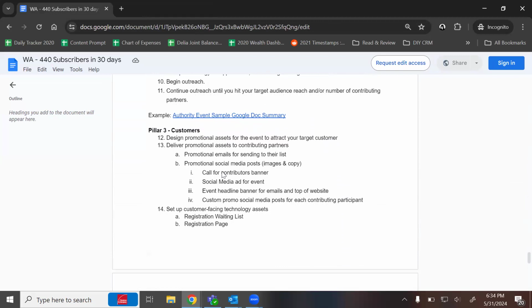So you want to design everything that is customer facing to attract that ideal audience. Your contributing partners were promoted to their email list, on their social media, and so forth. But ultimately, you're trying to draw in a certain type of person. And so you're going to want to design those promotional assets for the event to attract that target customer or client.